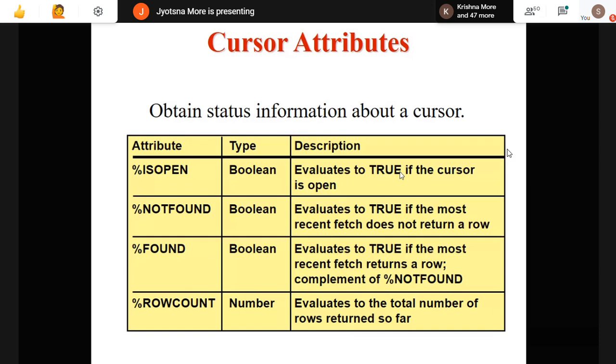Now the cursor has some attributes. One attribute out of that we have seen, percent not found. Okay, so here is open. Here it is checking whether the cursor is open or not. So it evaluates true if the cursor is open. Not found is true if no data is found. Found is true if the data is found, just the reverse of the previous one. Percent row count gives us the total number of rows returned so far. So if you want to use this attribute, you can, and it will be a number.